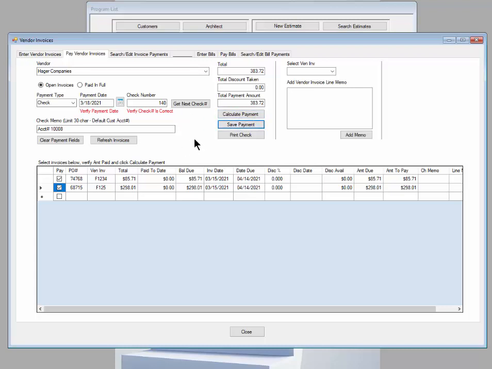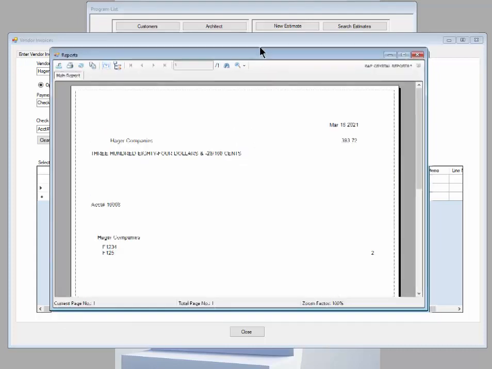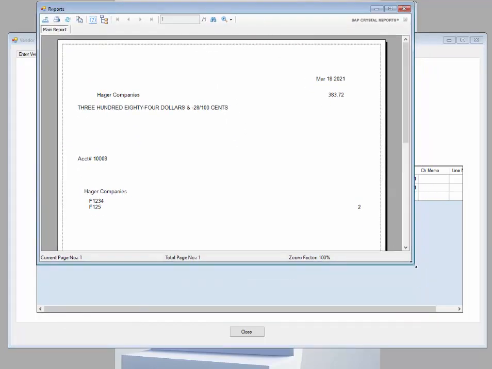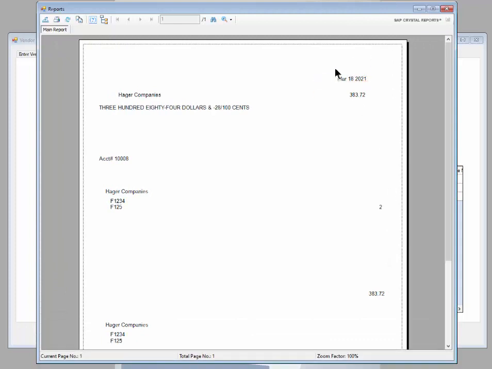And the payment has now been saved. And now I can print a check. If I click Print Check, this is the form that will open up. You can see the check number is not here, so you would have to be using pre-printed checks, because it doesn't have the paid to or anything like that. This only fills in the amounts and dates and things like that on your check.